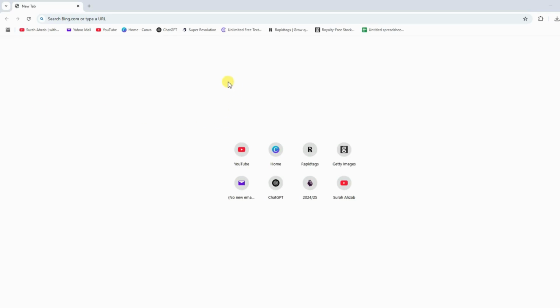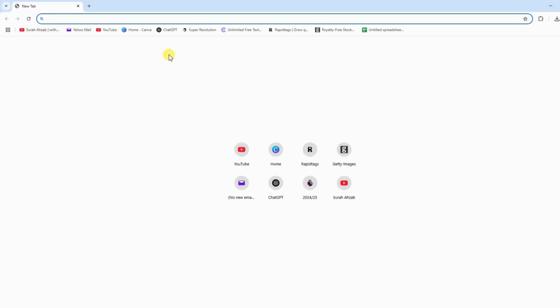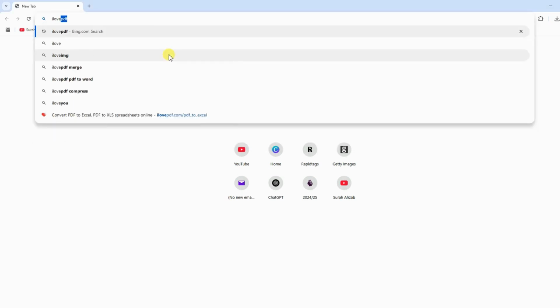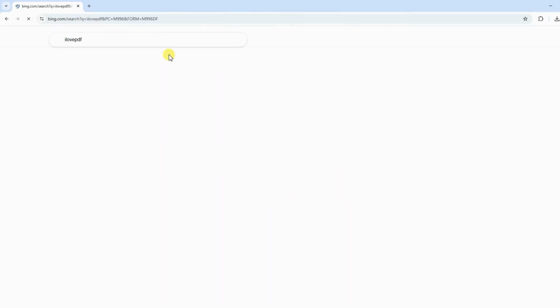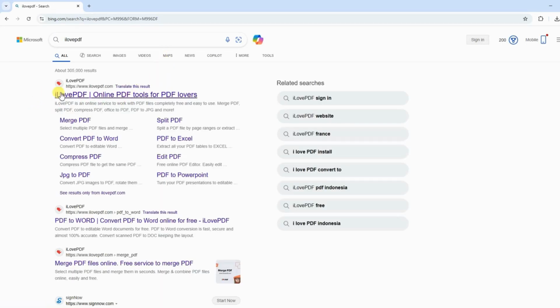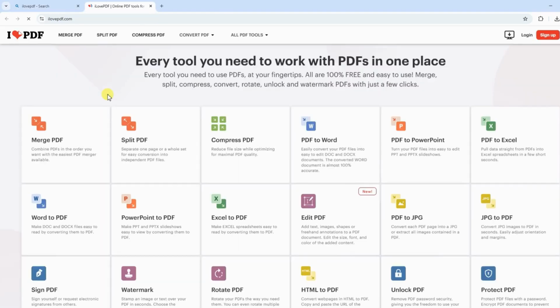If I want to convert my PDF file into an Excel file, what I will search is I Love PDF. So press enter. The first site, click on this one. I Love PDF, online PDF tools. If I click this one, it has multiple options. All you need to do is go to the right option. By the way, it's 100% free. You can freely convert your files. And I need to do PDF to Excel.